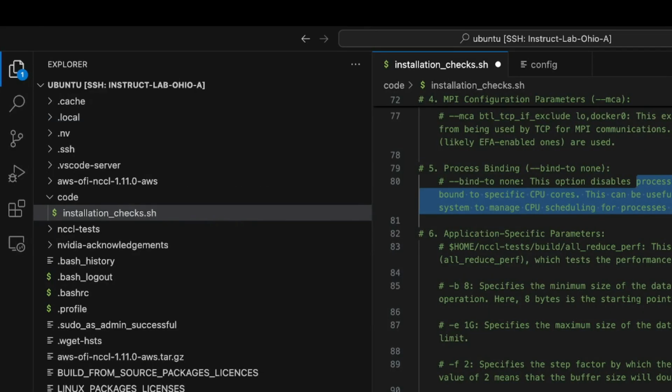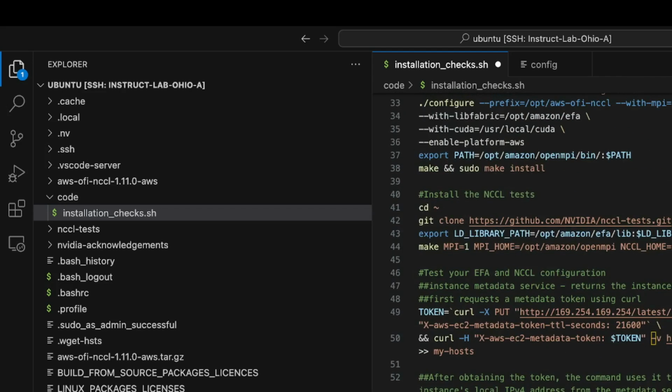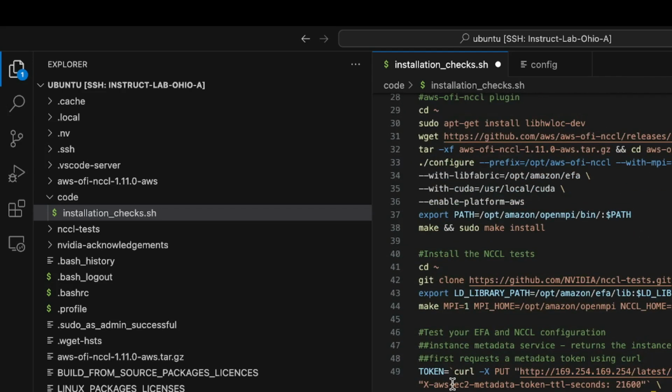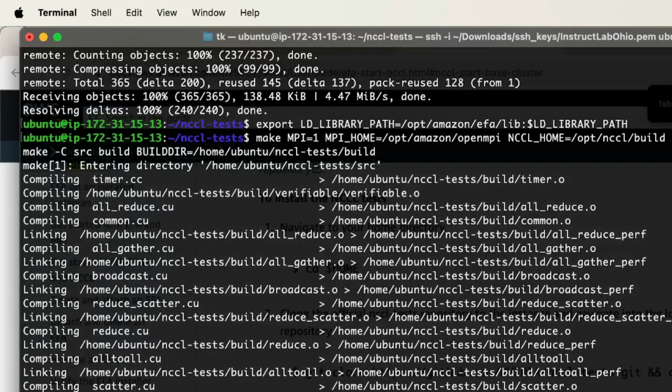Okay, now what we need to do? We need to go and do this step. We have to obtain the token by calling the Amazon instance metadata service.